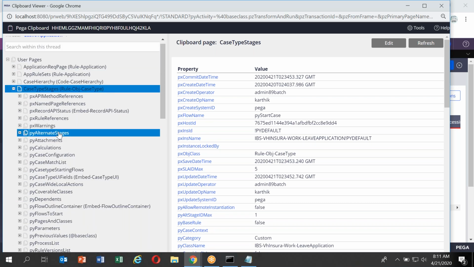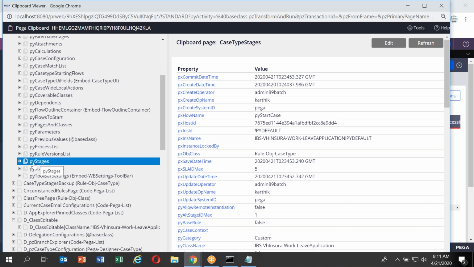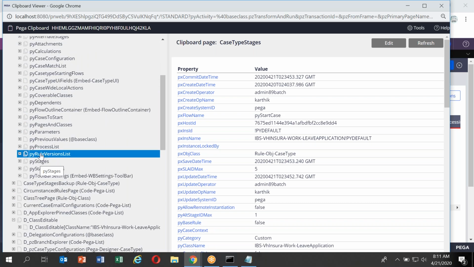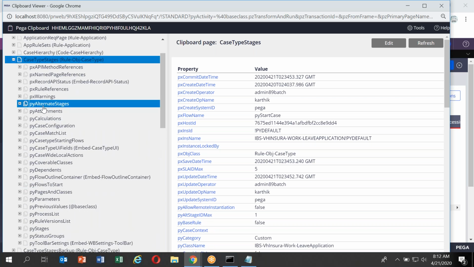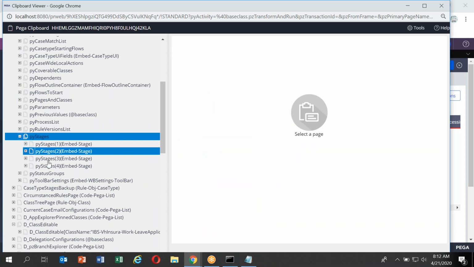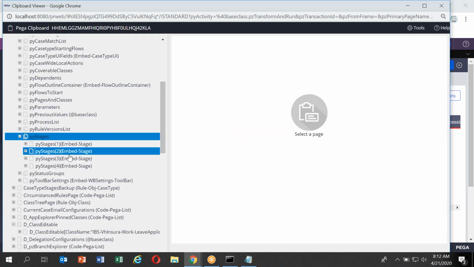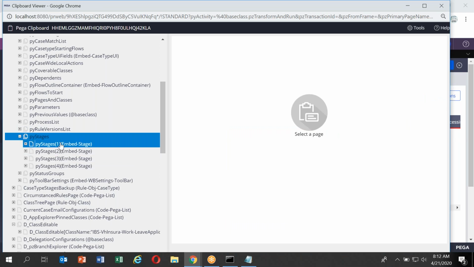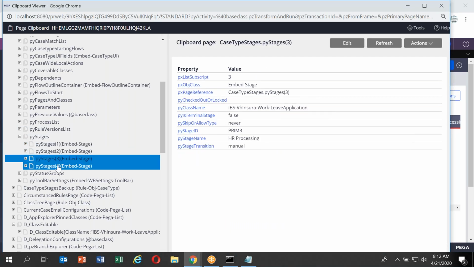Now if you wanted to see the data on the stages, say pyStages. If you wanted to see the alternate stages, pyAlternateStages. Let's go to pyStages. Expand this pyStages. How many stages have we configured? We have configured four stages. You can see those four stages here: pyStages(1), pyStages(2), 3, and 4.